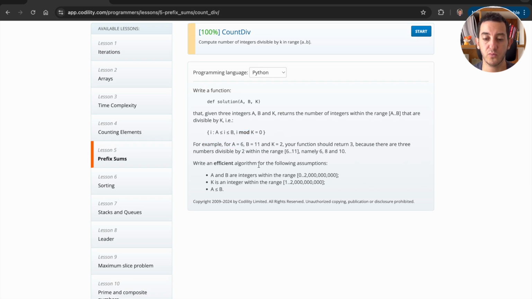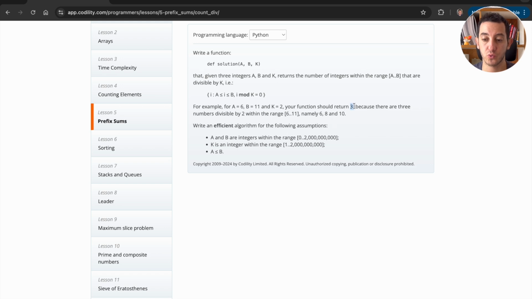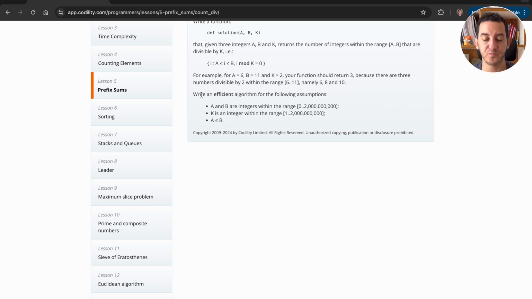So for example, for A 6 and B 11 and K 2, your function should return 3 because there are three numbers divisible by 2 within the range 6 and 11 inclusive, that is 6, 8, and 10. So write an efficient algorithm for the following assumptions.